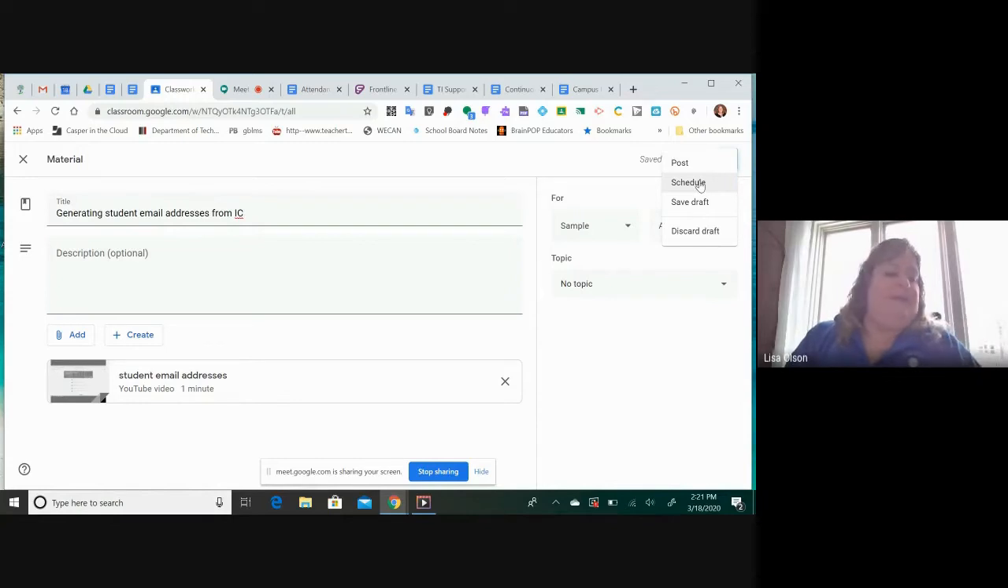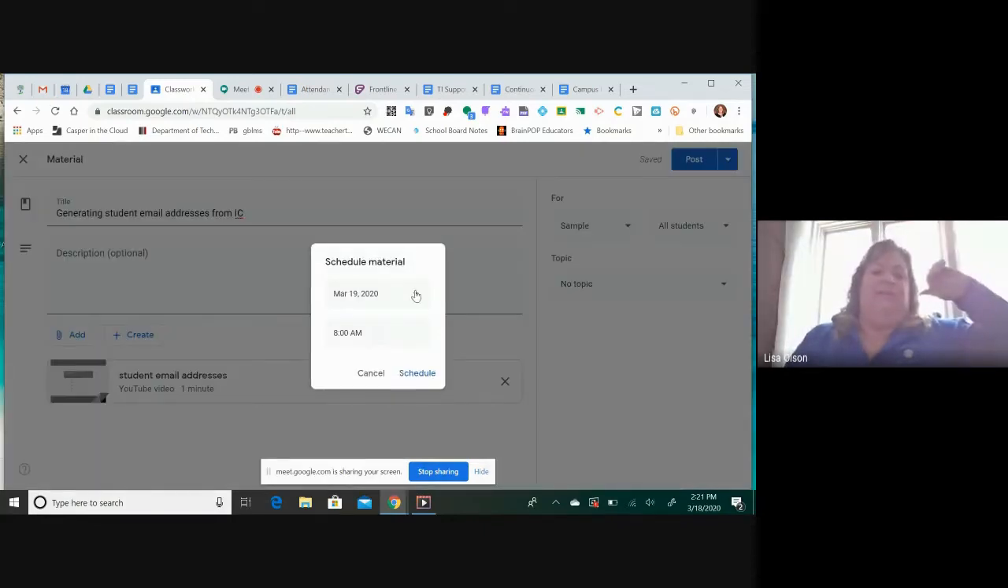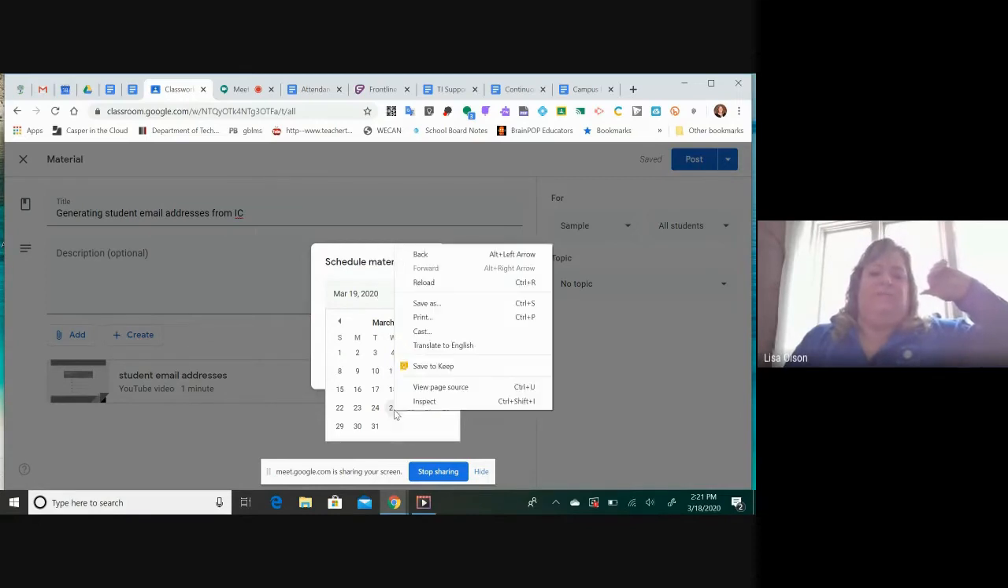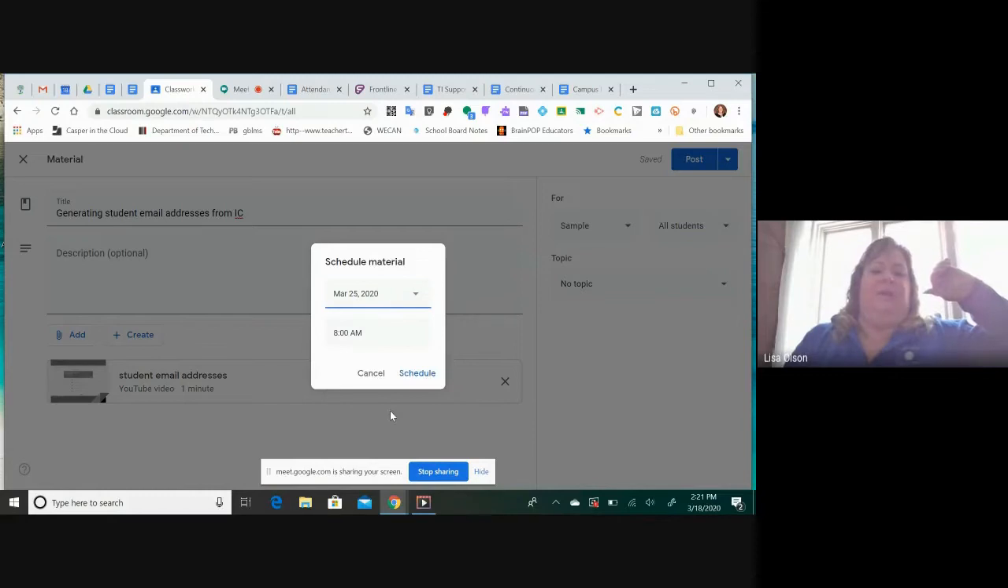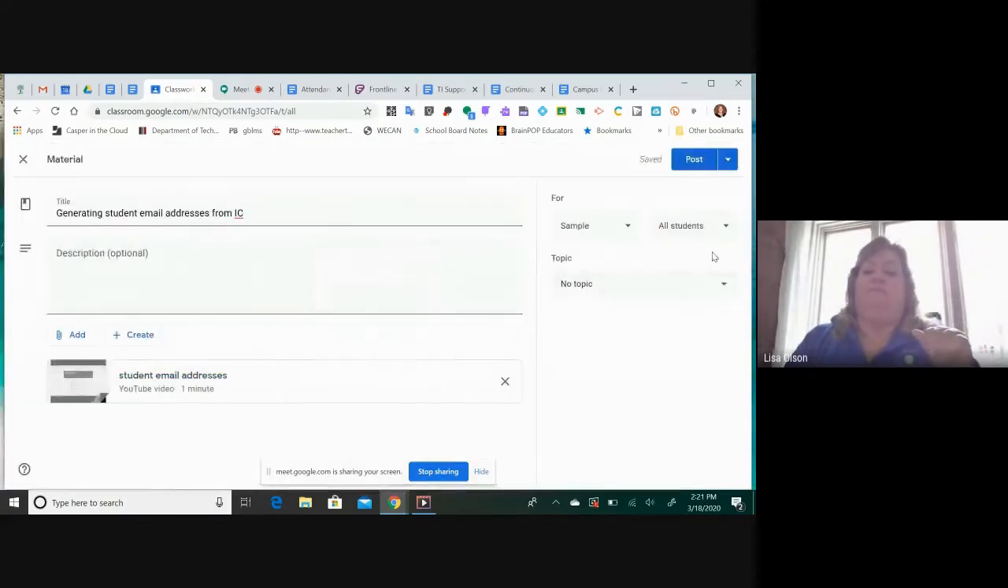Or if I'm getting stuff ready today that I want to send out next week, I can choose schedule. And then I come in here and it's like, yep, this is something I'm going to send out next week on the 25th. I can choose the time that it goes out, and then I would click schedule. So you can get down to the minute that you want that to go out.